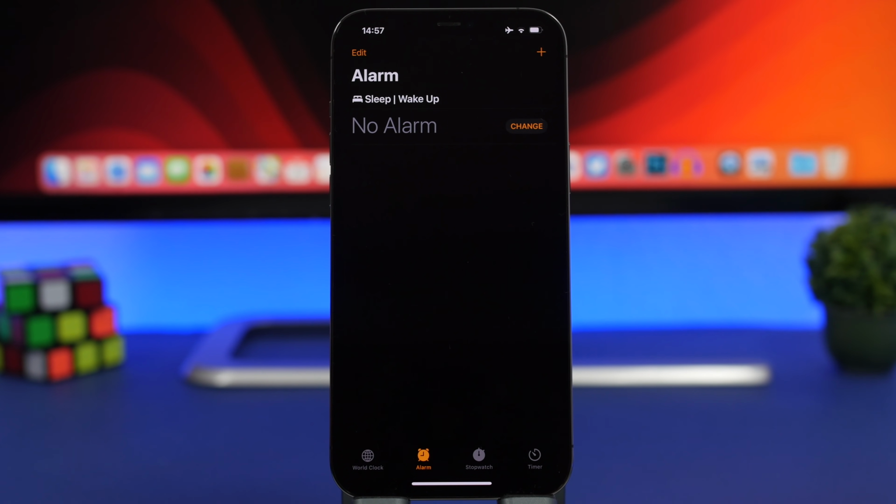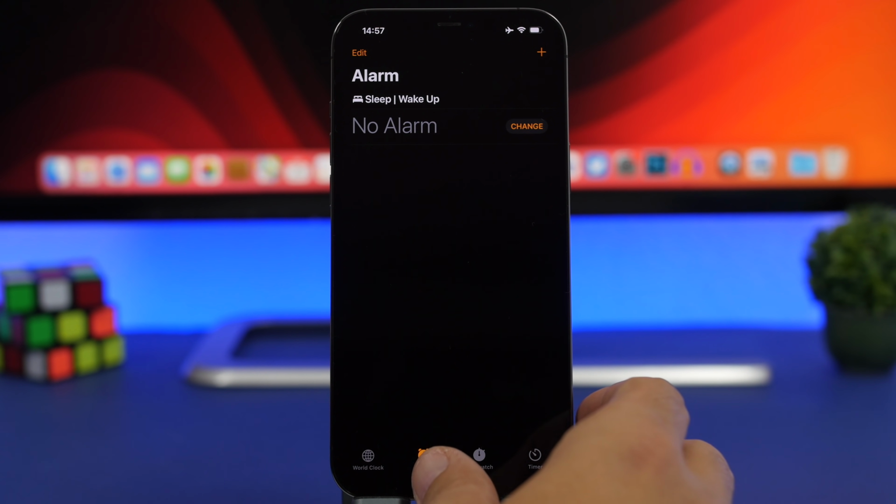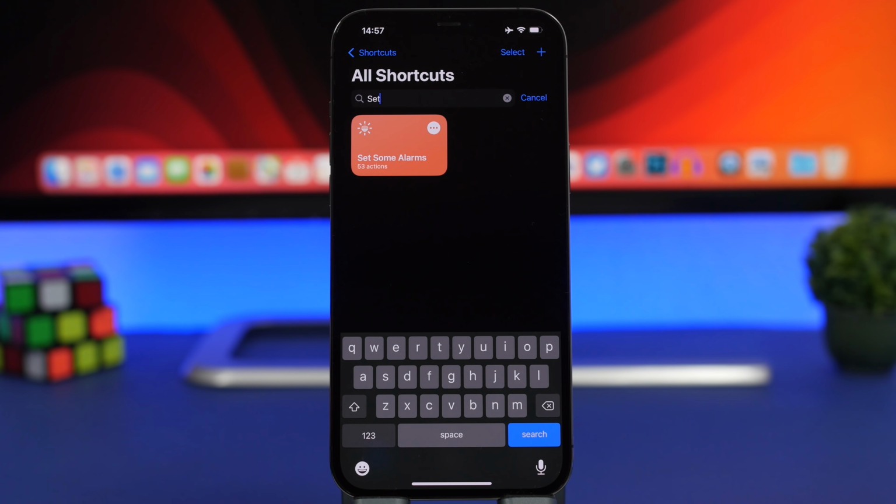Set some alarms is the next shortcut for this video. You can see here I have no alarms at all, but set some alarms will allow you to set a bunch of them at the same time. So let's say you gotta wake up early and you need to set like 4 or 5 alarms so that you don't miss the alarms. Well, this shortcut will help you out.